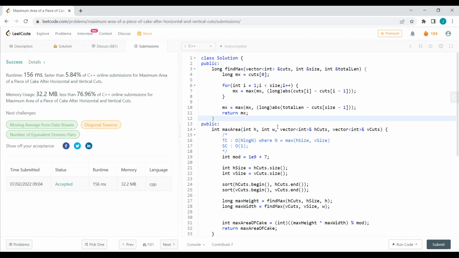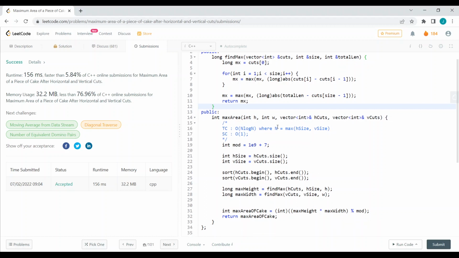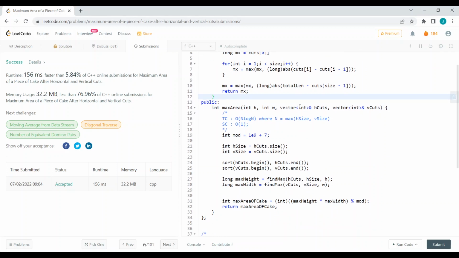Here I have made this code a little bit modular, since we are doing the same thing twice. First I have initialized the h size, which will be the h cuts dot size, and v size will be the v cuts dot size, and then we have to sort both the arrays. And after sorting, we want to find the maximum height, and we have to find the maximum width. So for this, I have generalized and written a function as find max. I will be passing h cuts, h size, and the h.